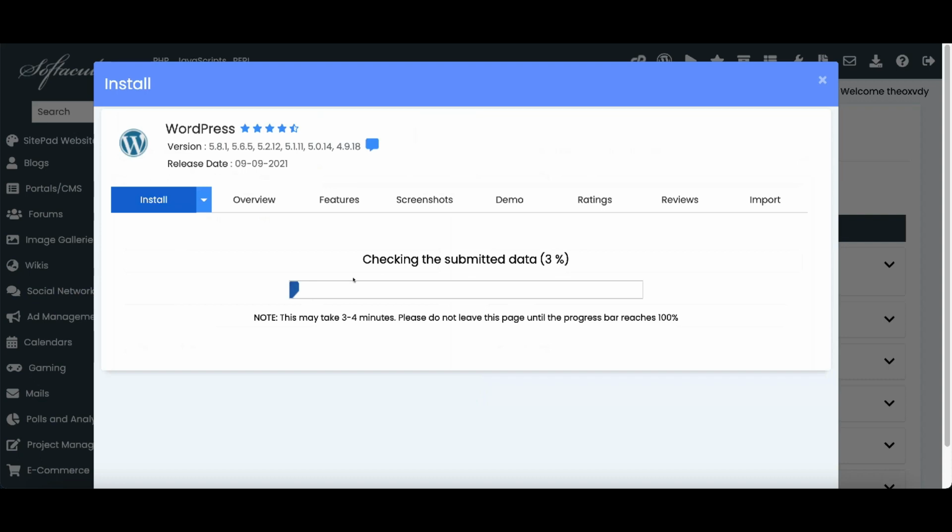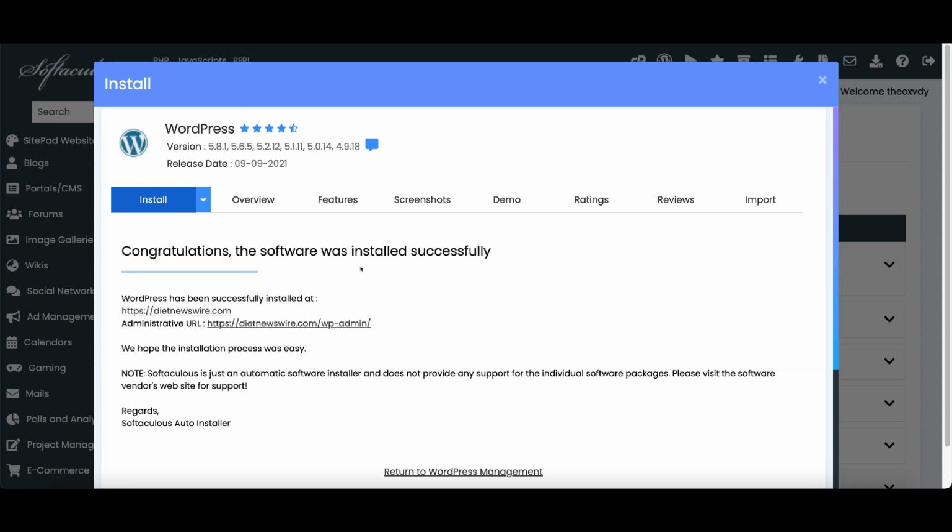And you're going to see this checking submitted data. It's going to go very, very quickly. Actually, right now it's going to go kind of slow, but it will speed up, and then it will say the software was installed successfully. So here is my successfully created domain. I can get it here, and then my administrative URL is my domain /wp-admin, and it's going to allow me to log in.